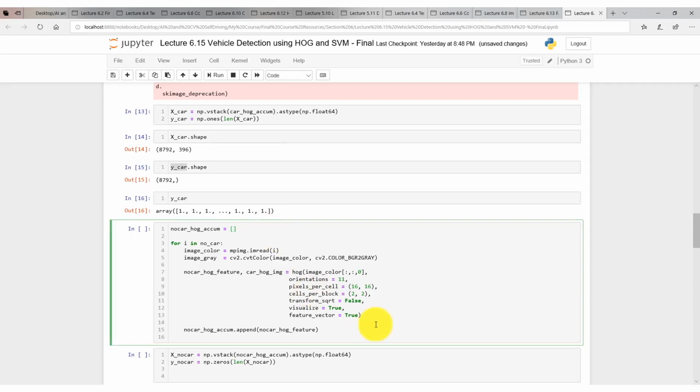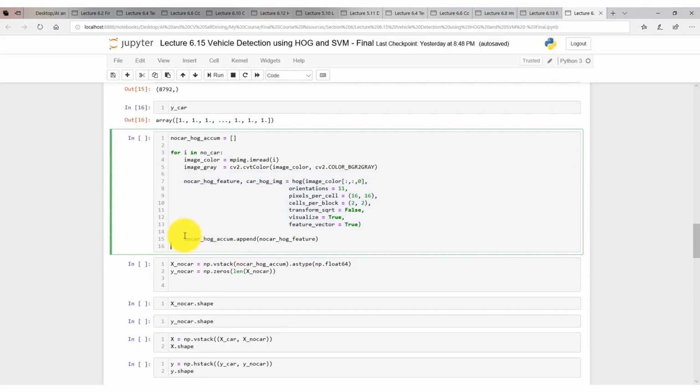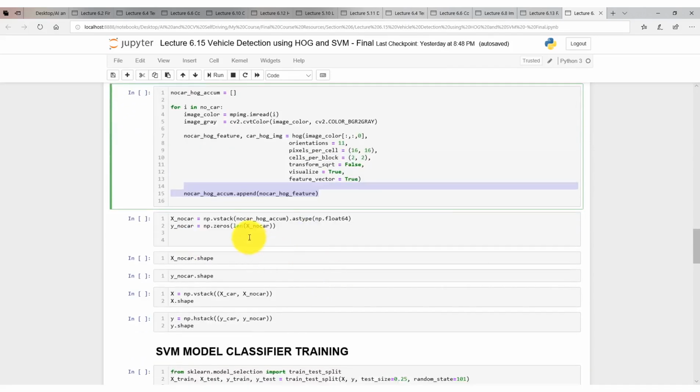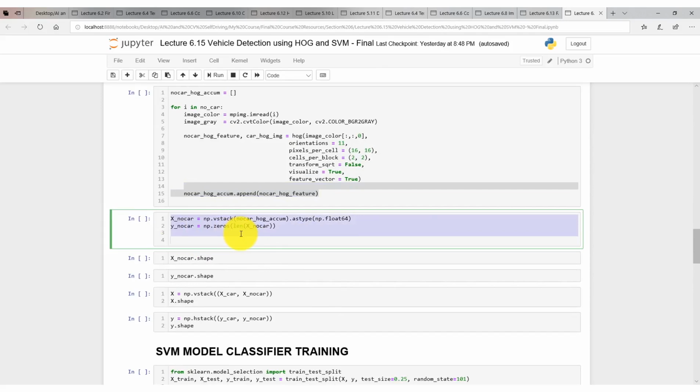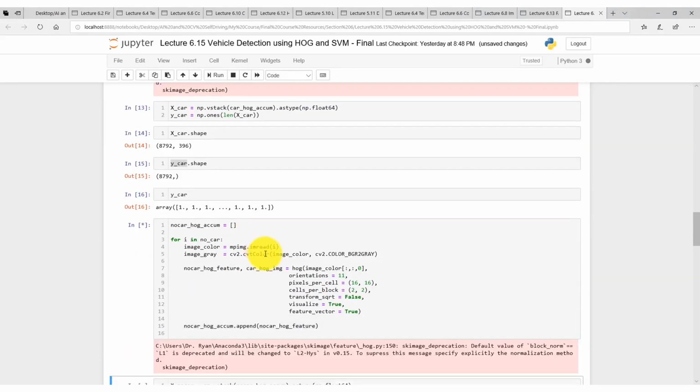Let's do the exact same thing, but for no car. Again, we're going to create a loop for i in no car. Every time we grab an image, create the grayscale image, do the HOG feature again, and append it to our accumulator. Afterwards we're gonna create X of no car, which is our features, and then our target class. The most important point here is we specify np.zeros, which means I'm gonna create an array of zeros because it indicates no car has been detected. All right, let's run it.